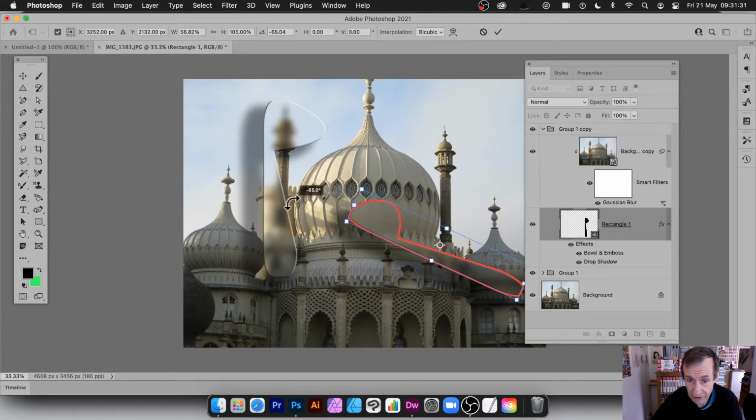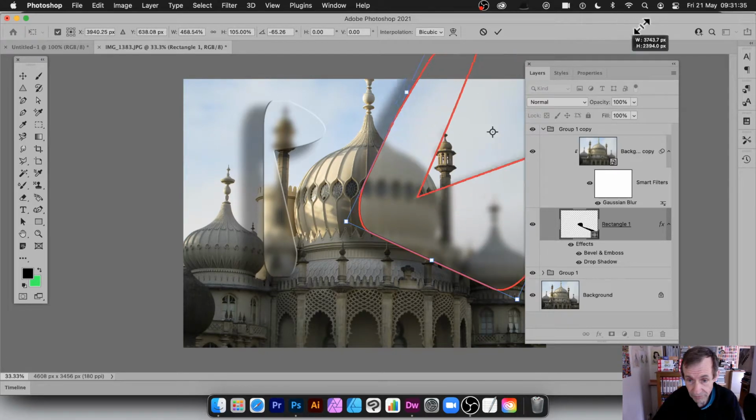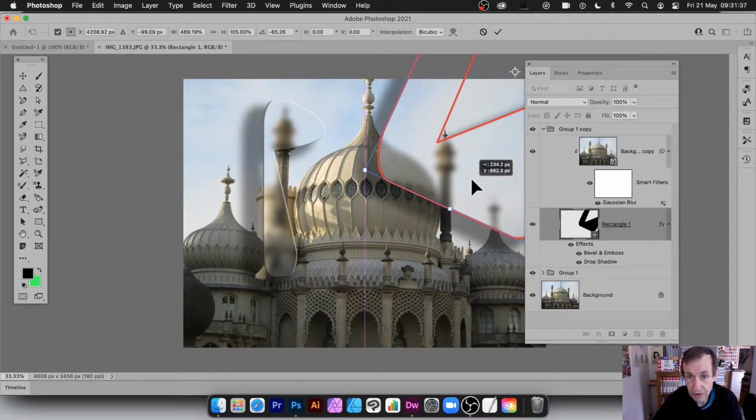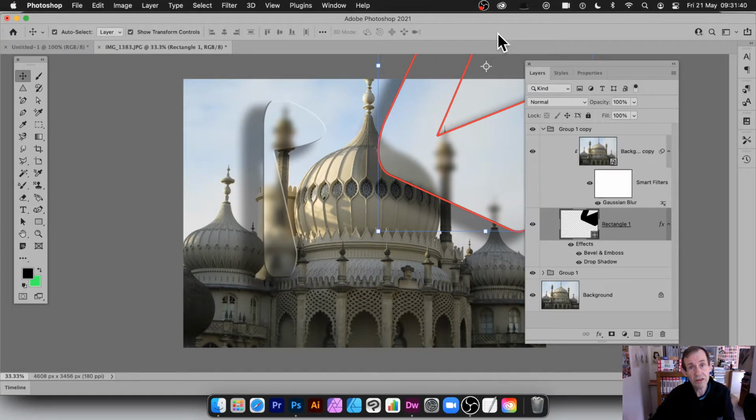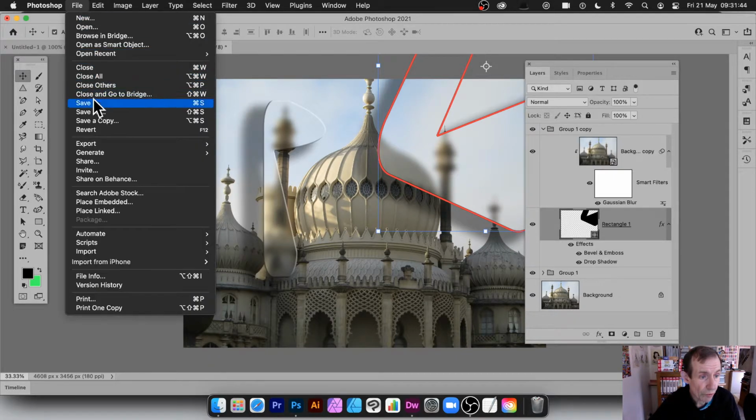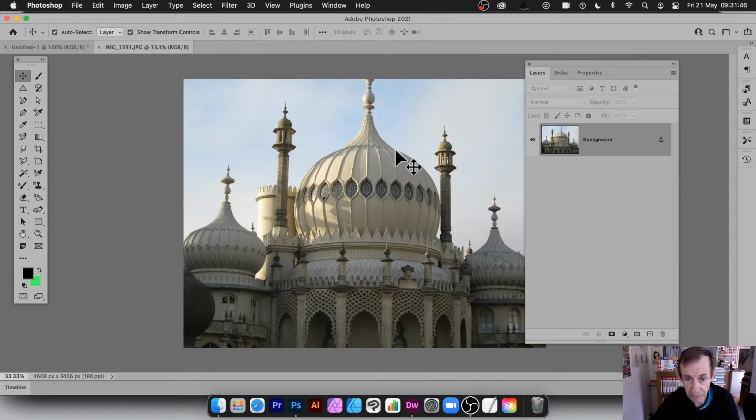You can rotate it, and you can resize it. And so on, so on. And you can get different parts of the image blurred like that. So let's just go back and revert. Now, what you can do, you can use other shapes as well.